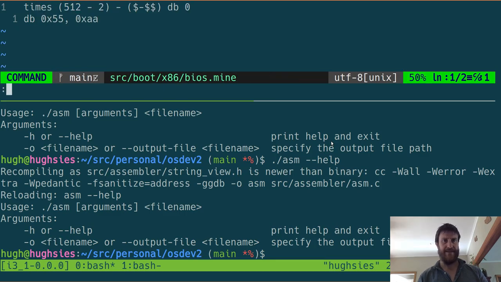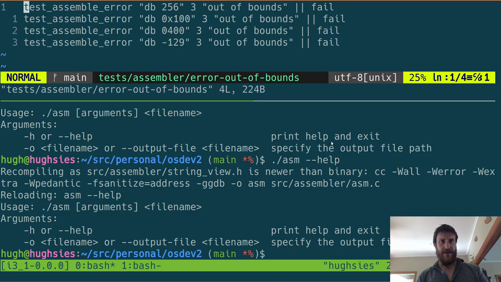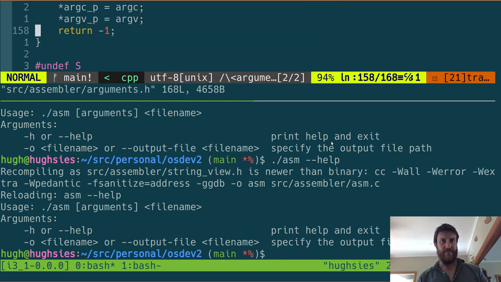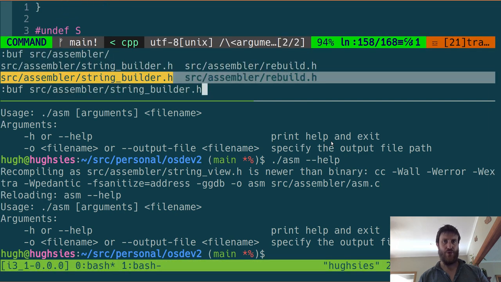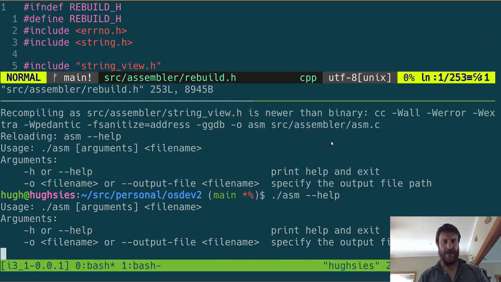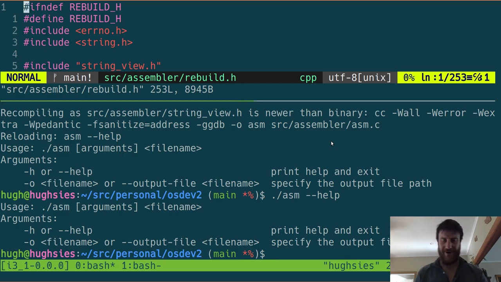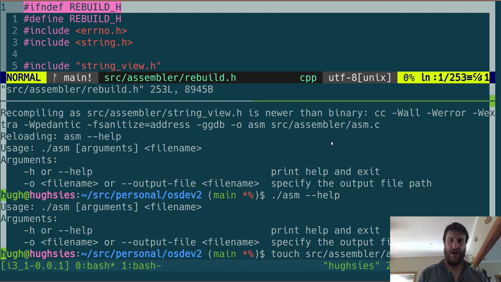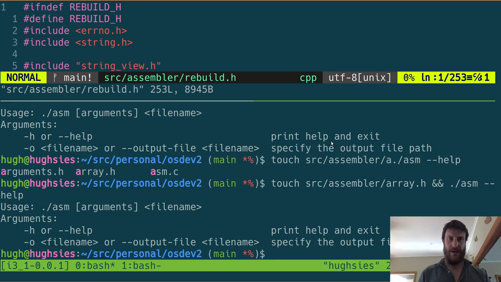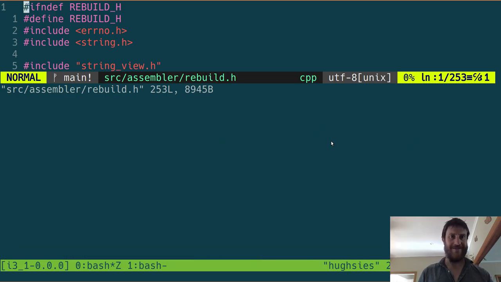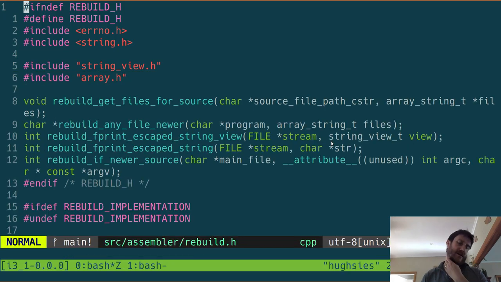And this is not part of the source code anymore. So what I might do is find this builder reboot, and I might try and work out why touch source assembler array and do that, and I need to work out why that doesn't recompile. But in doing so, I might walk through this rebuild.